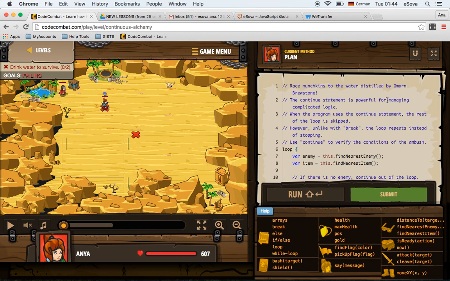The continue statement is powerful for managing complicated logic. When the program uses the continue statement, the rest of the loop is skipped. However, unlike with break, the loop repeats instead of stopping. Use continue to verify the conditions of the ambush.